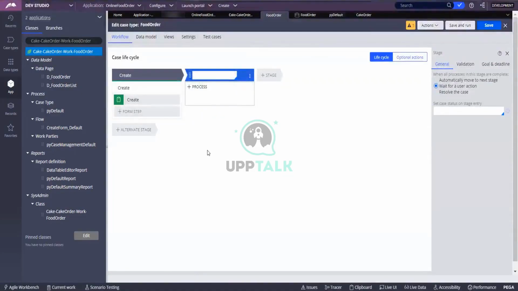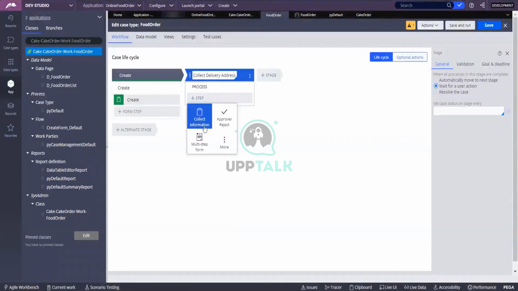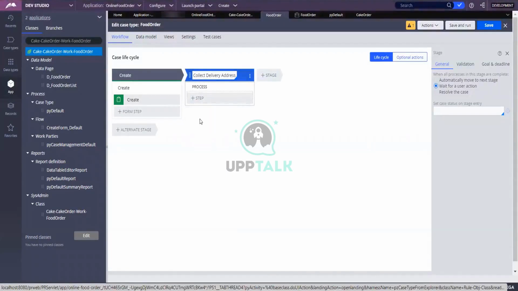From here, you give the stage name a meaningful name. Let's say collect the delivery info, or collect address info, whatever has some meaning. Now click on the process, not process, you click on the step. Step. Click on collect information. You got it.